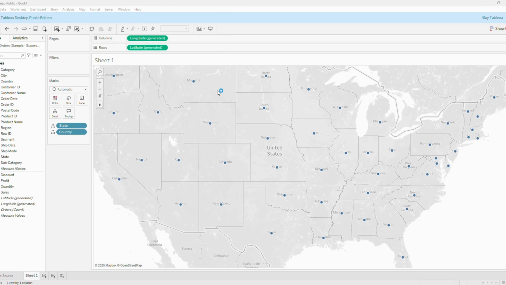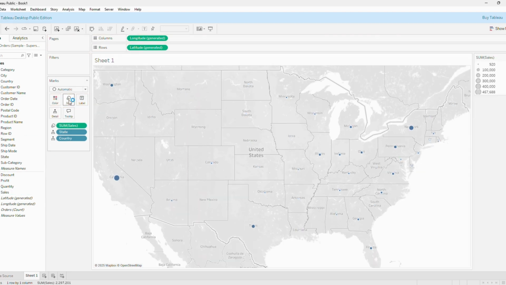What Tableau is essentially doing when you drag a geographical field is creating a latitude and longitude for those states, and then it will plot those states. Further, what we can do is we can show different sales. This will show the size of the icon compared to the size of the sales.